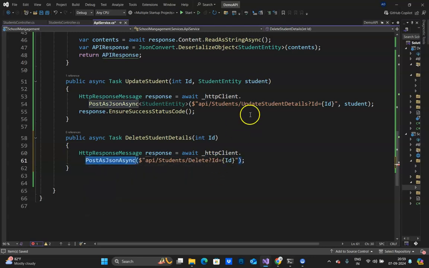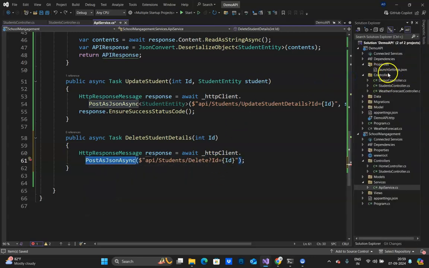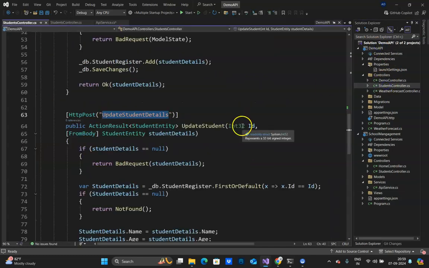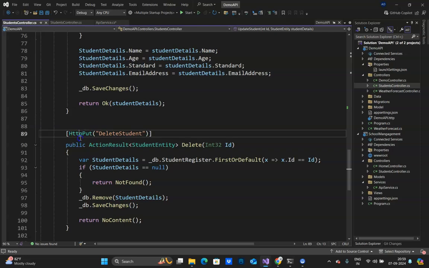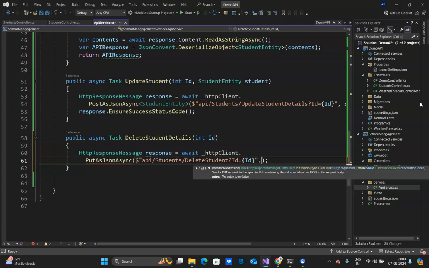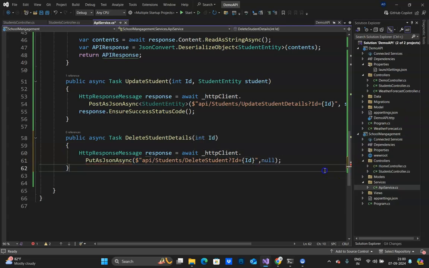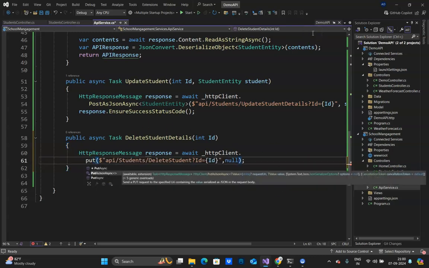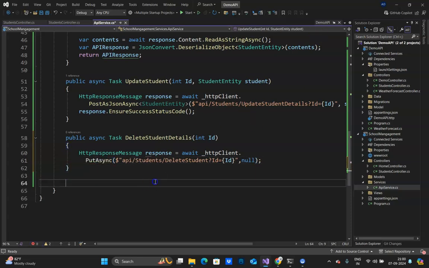Let me just first go and see what is the method I've written over there in the demo API. Demo API and student. Let me see what is the delete. So it's a put delete. Okay, delete student. So I'm going to go to API and I will say put JSON, and this is delete student. Okay, JSON and ID, comma, and no entities are passing null. Put async. Okay, fine. Put async.